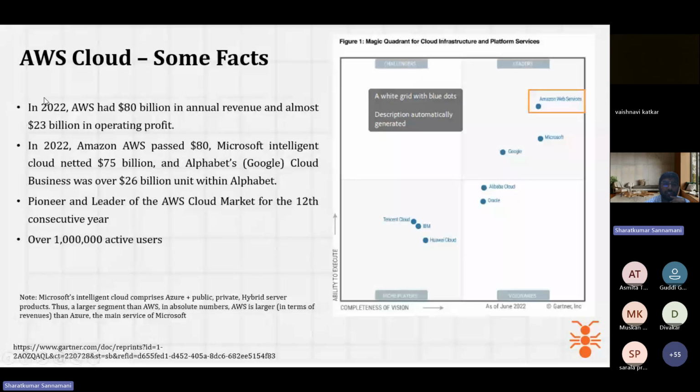I have given 2022 data because in June or July they are going to release new data, but we need to have some data, right? So I have referred to the old data. If you look at this chart carefully, Amazon Web Services is at the top. From day one, Amazon is still leading the market.